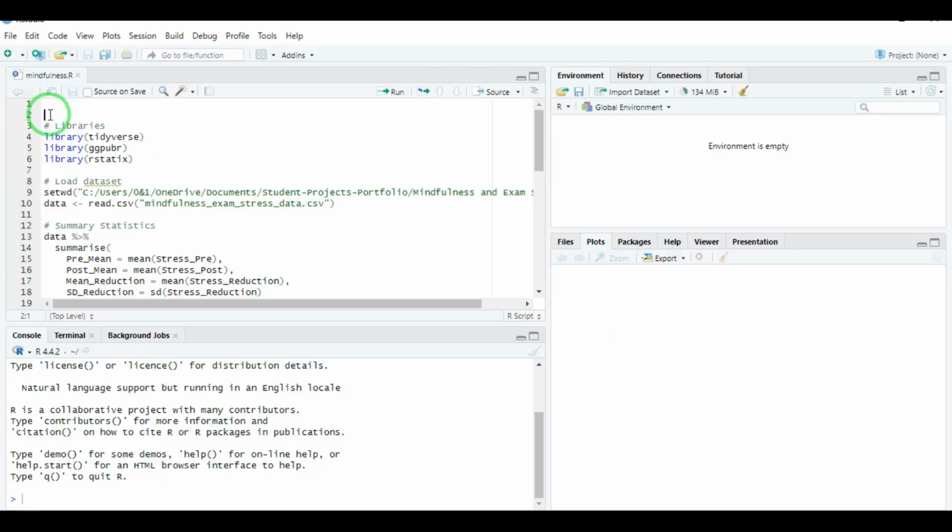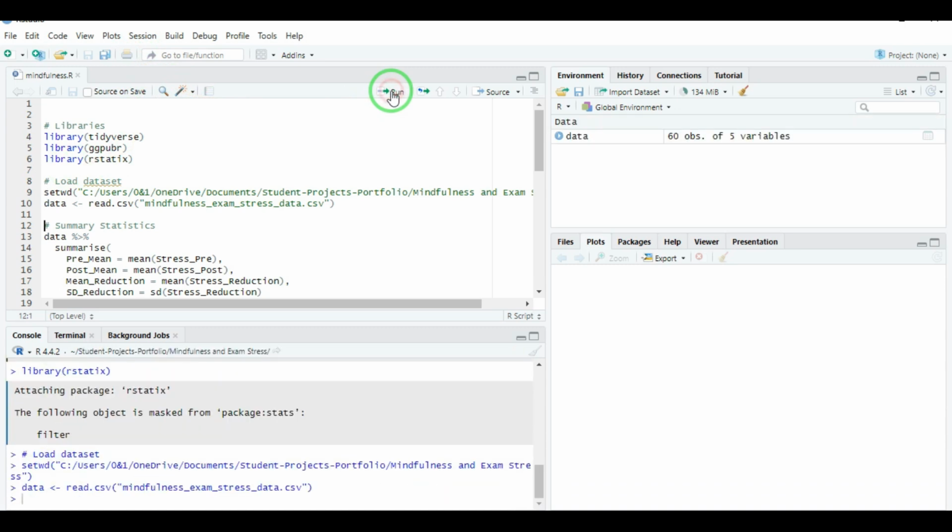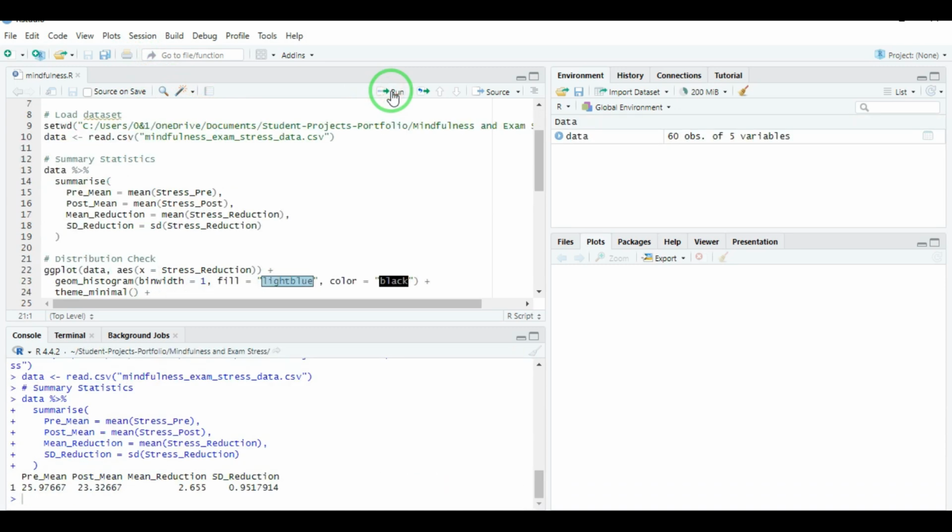All right, let's move on to R and do the analysis. As always, we need to load libraries first. If they weren't installed, we'd install them just by the command. And then load the dataset and get a summary of it to see the means and standard deviations. You see the results here.